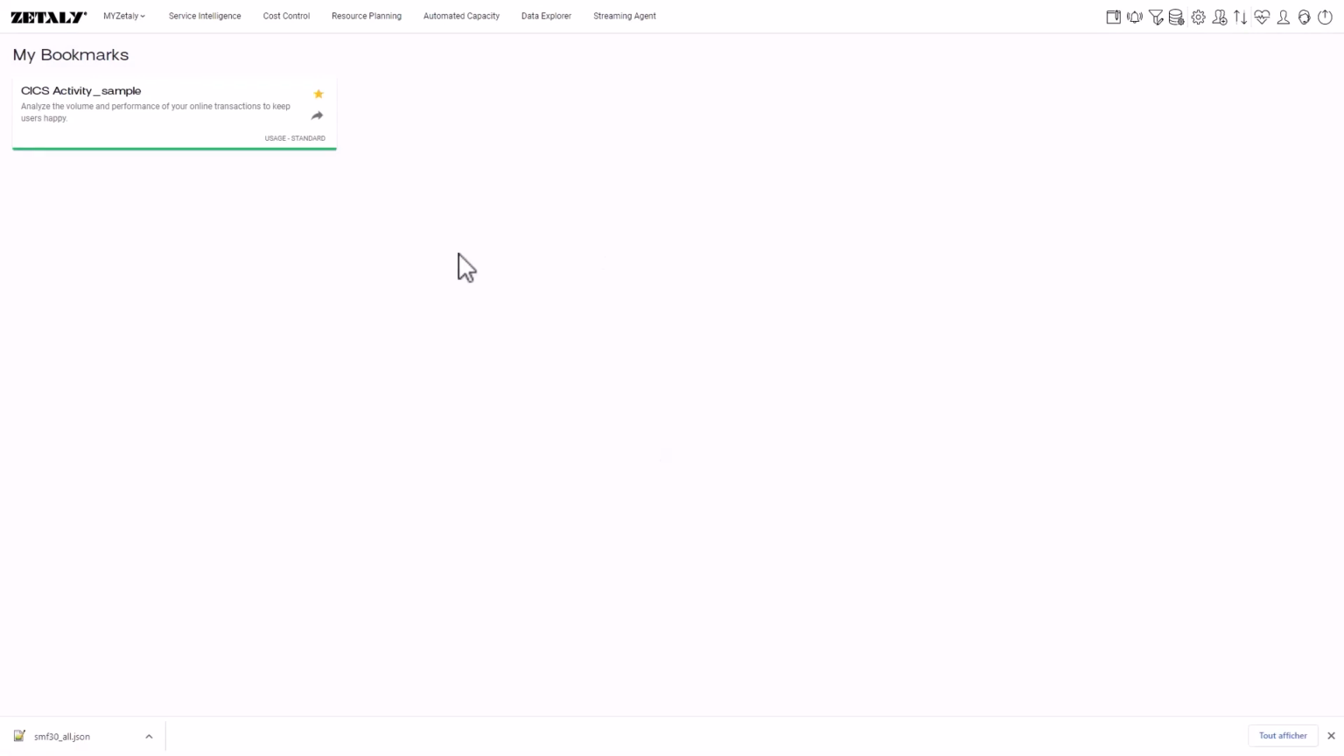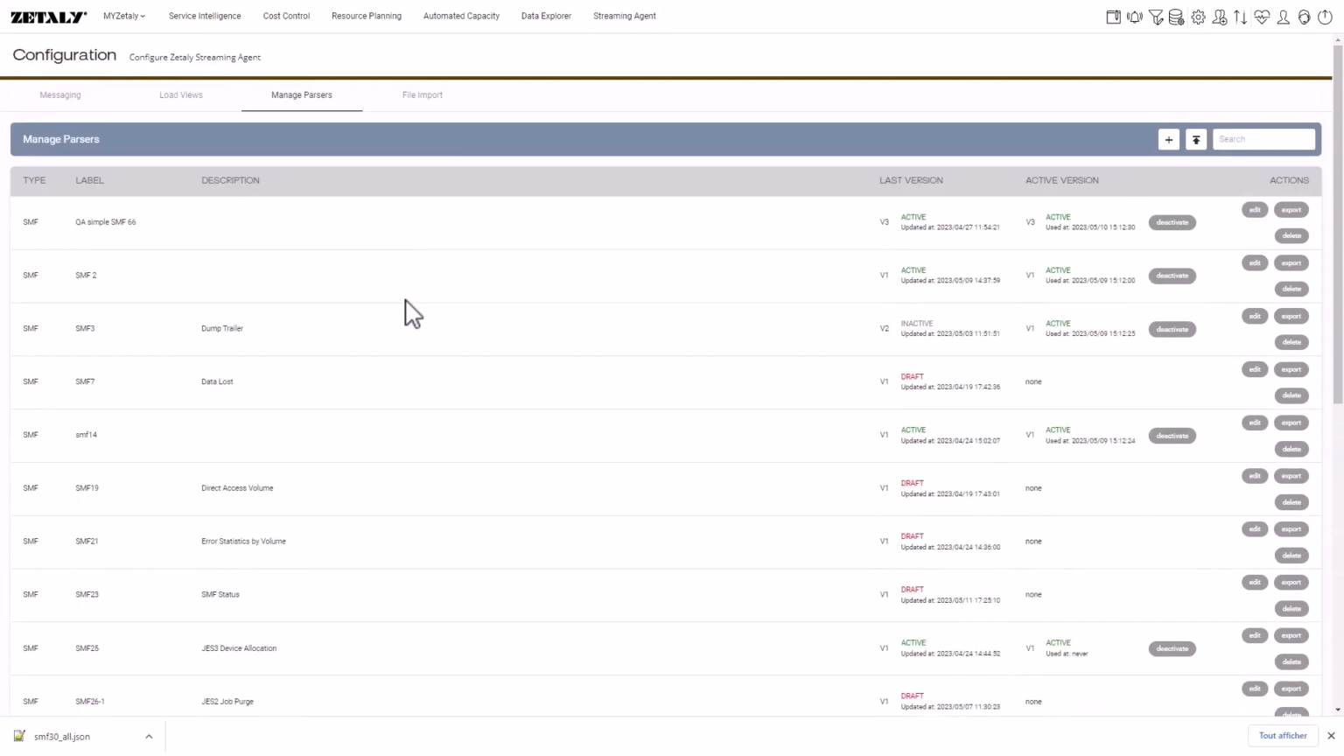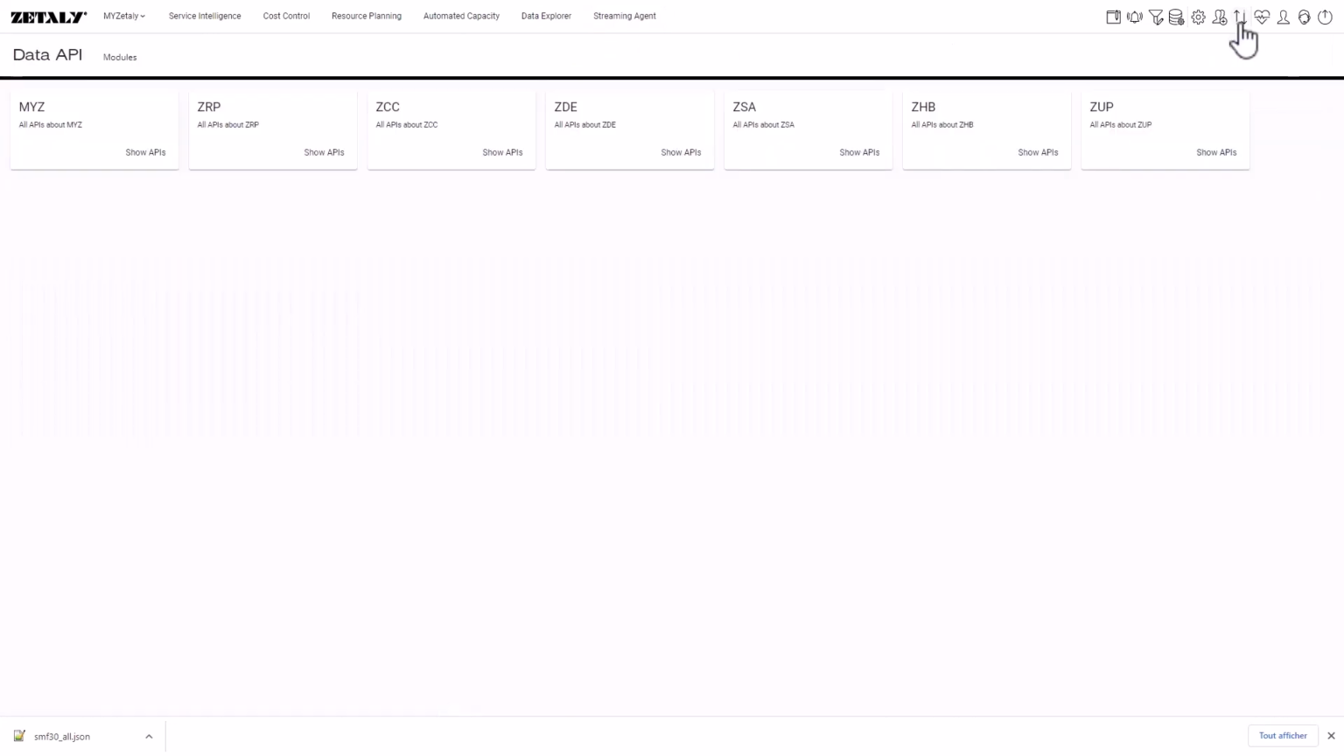Here there is just one example. On the top of the interface, there are several modules: My Zetaly, which is dedicated to infrastructure; Service Intelligence, which we are going to see during these sessions; Cost Control for the FinOps; Resource Planning for the PredOps; Automated Capacity; Data Explorer, which allows you to explore any data collected by Zetaly; and Streaming Agents, where we are defining how we are going to collect information and defining, for example, SMF structures. And also Data API, which allows users to expose all the data collected by Zetaly to any other solution, to be integrated inside the data ecosystem of the customer.